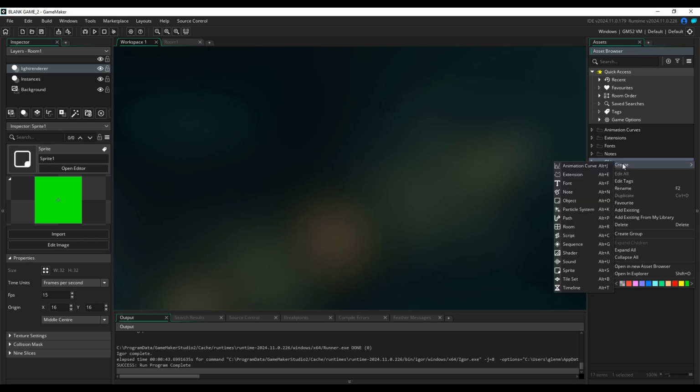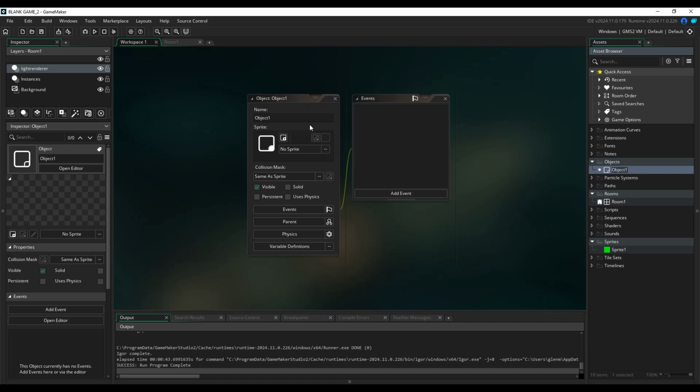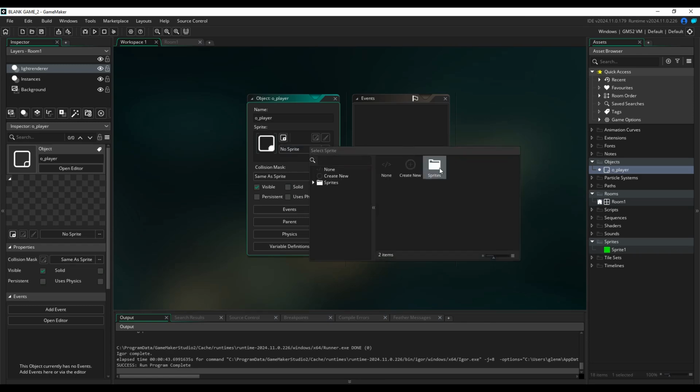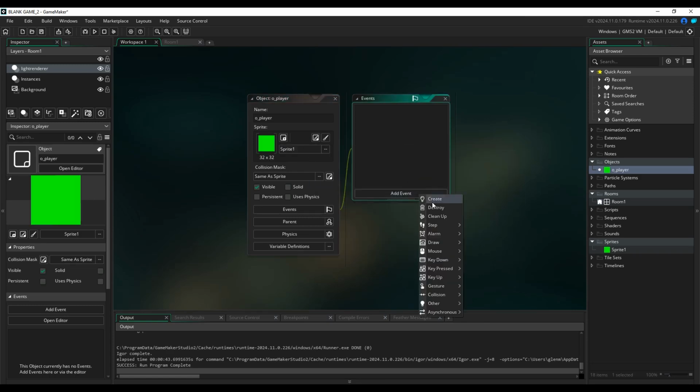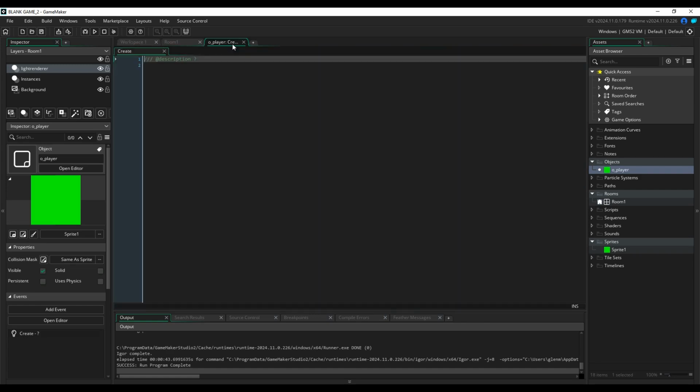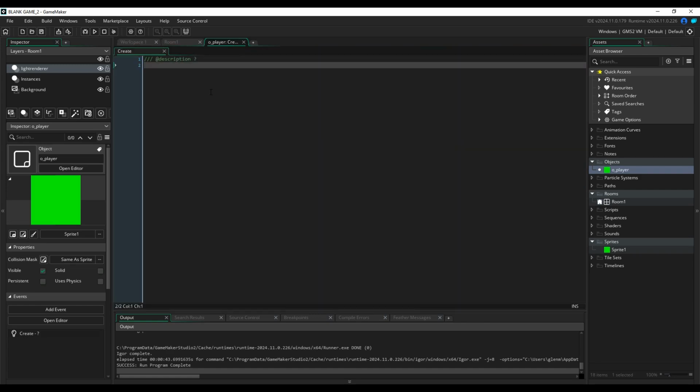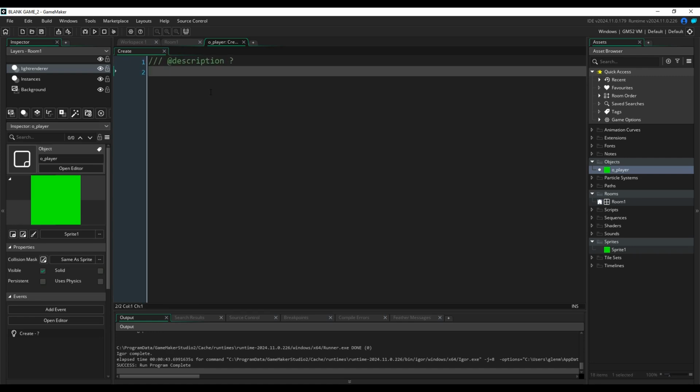And now I'm going to create an object, and I'm going to call this object oPlayer. I'm going to assign it the sprite that I just created, and then I'm going to go into its create event. Here, I'll increase the font a little bit so you can see what I am doing. The first thing I'm going to do is declare some variables, which is all that I'm going to do in this create event.